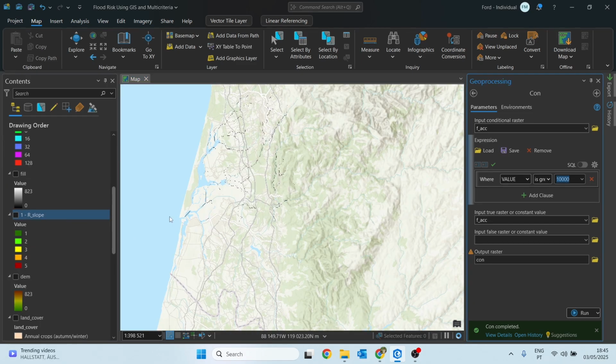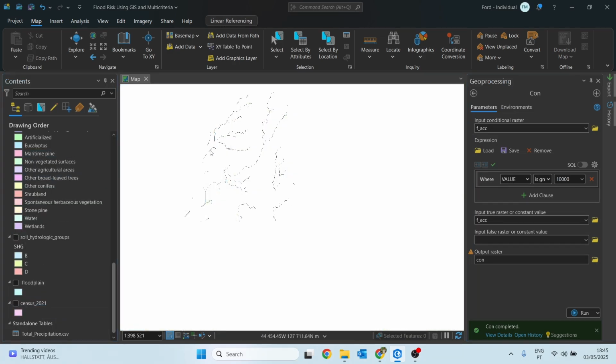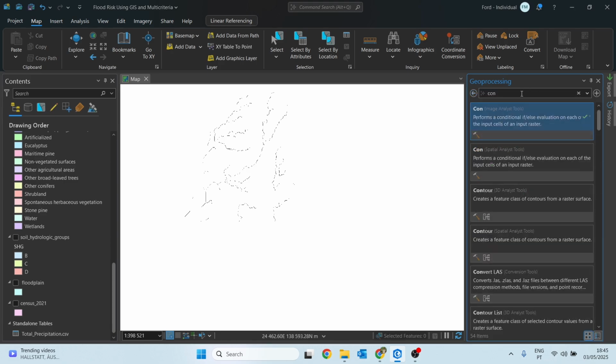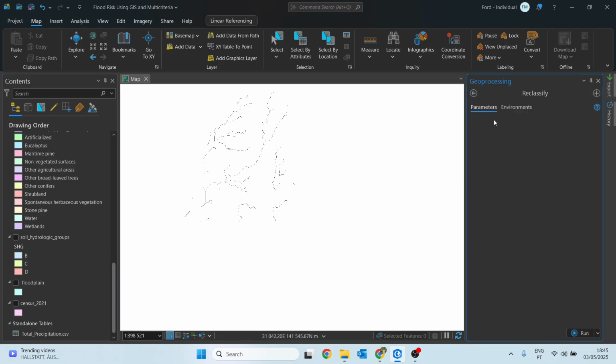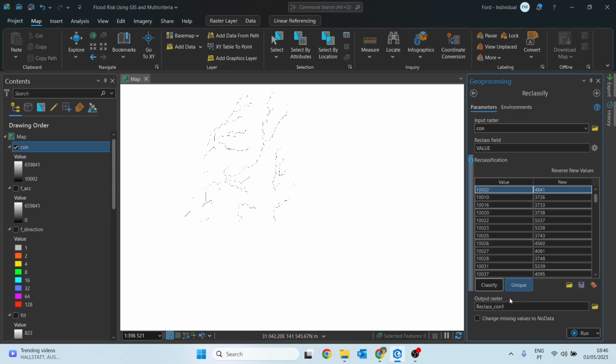So let's proceed. Let me just remove the base map once again. Let's now reclassify so that we have a single value to represent the water lines. So let's search for reclassify in the geoprocessing toolbar. The input raster will be the con. Reclass field will be the value. So let's click unique. Actually, no, we need to click on classify. Let's just wait a second. Let's click on classify.